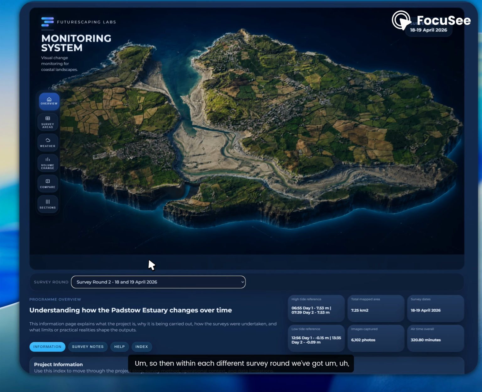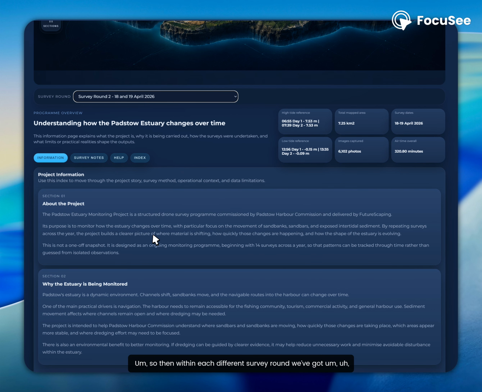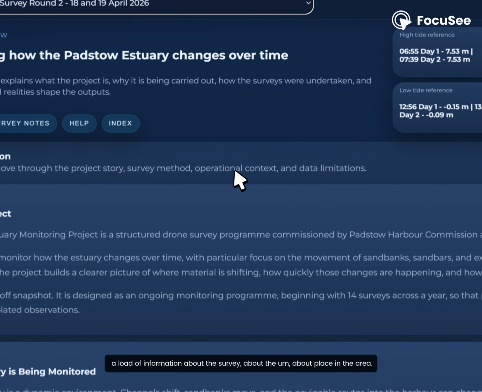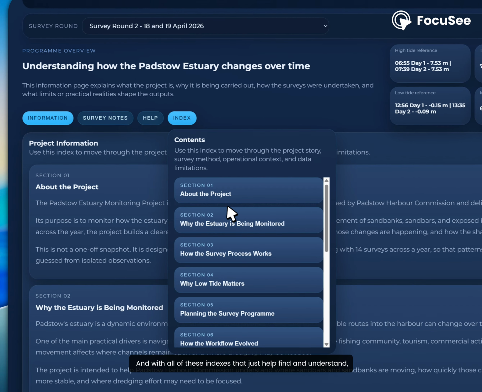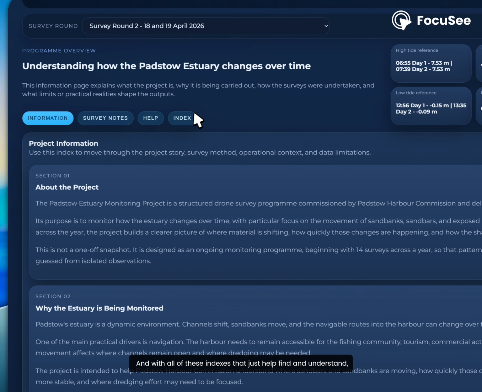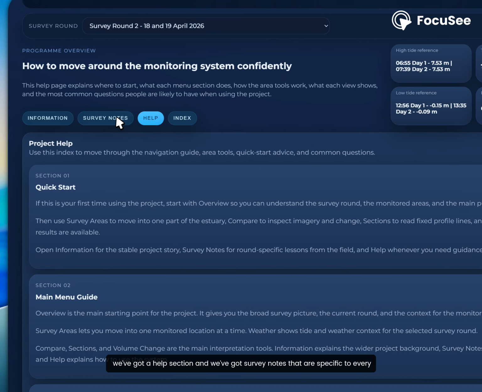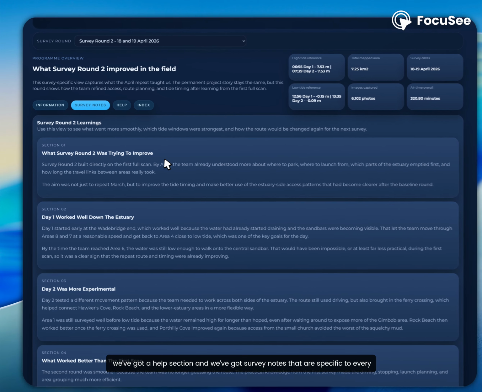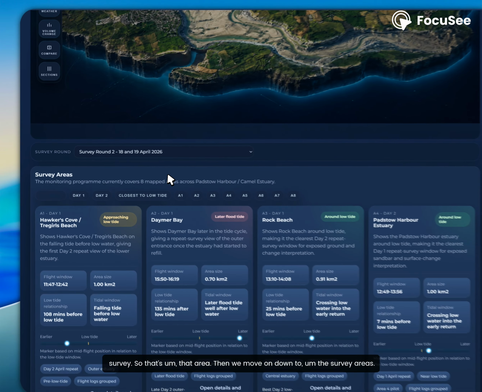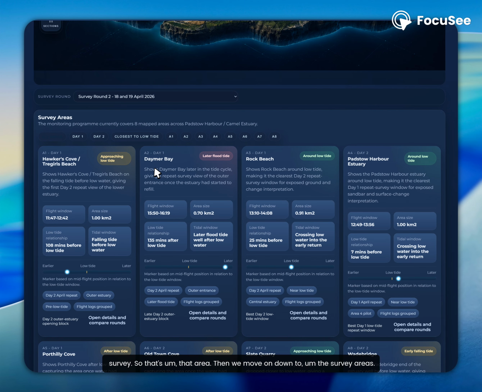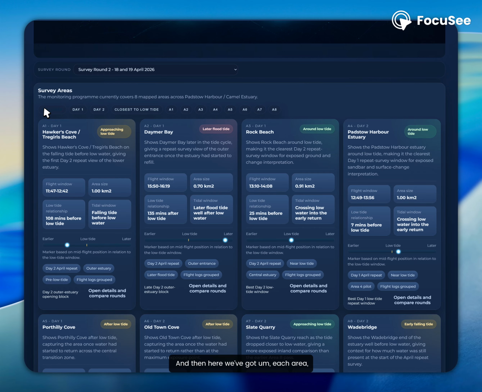Within each survey round, we've got a load of information about the place and the area. We've got the information here, and with all of these, we've got indexes that just help find and understand. We've got a help section, and we've got survey notes that are specific to every survey. So that's that area. Then we move on down to survey areas. And here we've got each area.